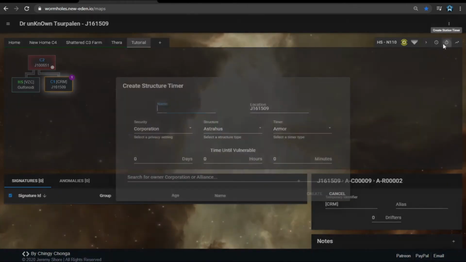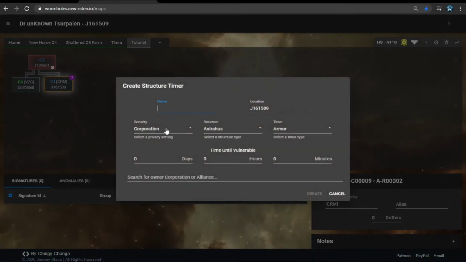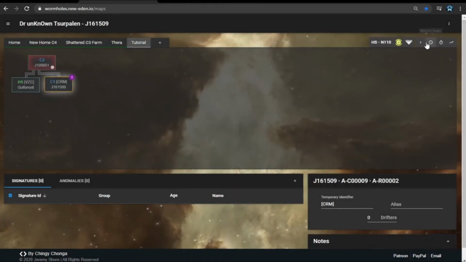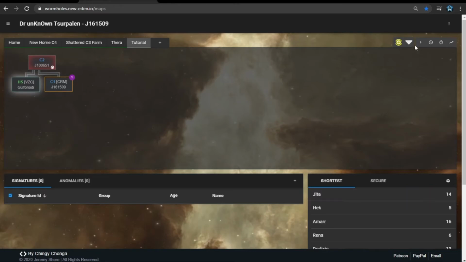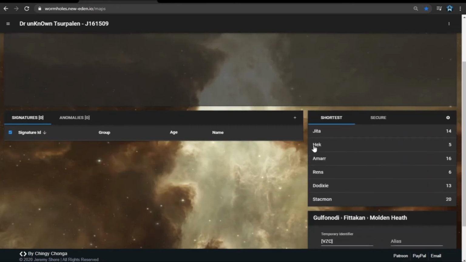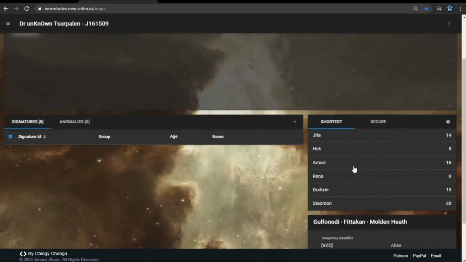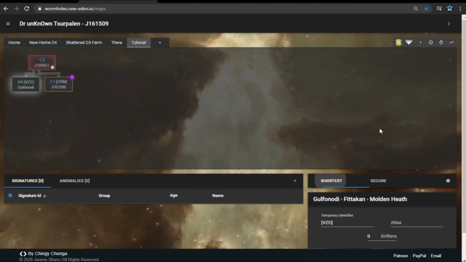You can even add station timers. So you put the name, the structure, the corporation, yada yada yada, and you can put it all through there. It's a really nice way of doing it, there's a lot of information you can put in. You can even use the Pathfinder. When you click on the high sec systems, it tells you the shortest and the most secure ways to all the trade hubs.